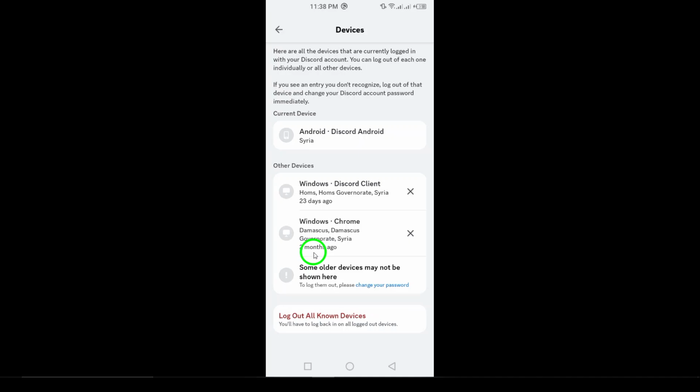With just a few simple steps, you can check your login activity on Snapchat, giving you peace of mind and better control over your account security. Stay safe out there and keep your Snapchat account secure.